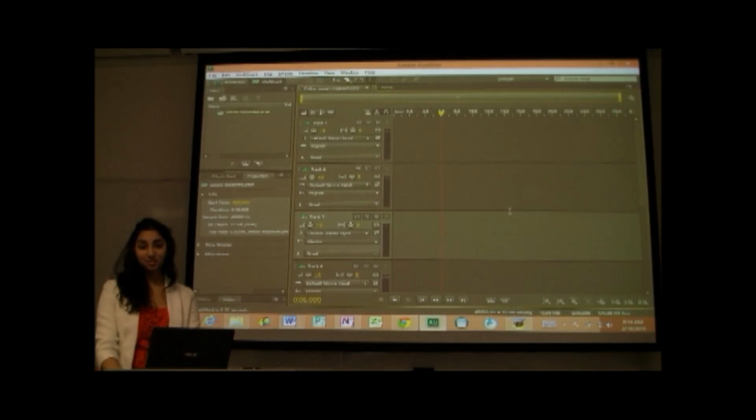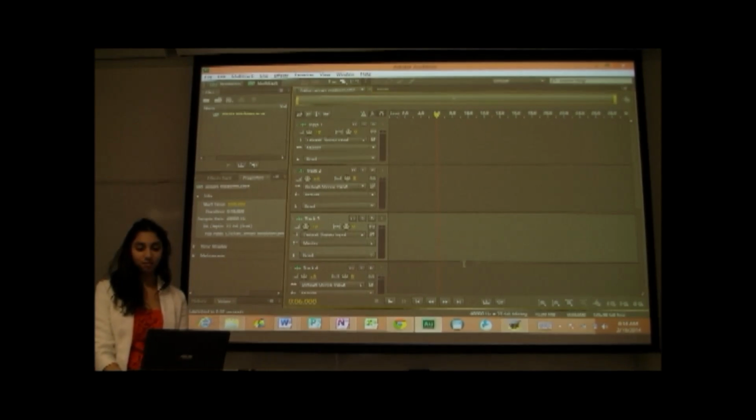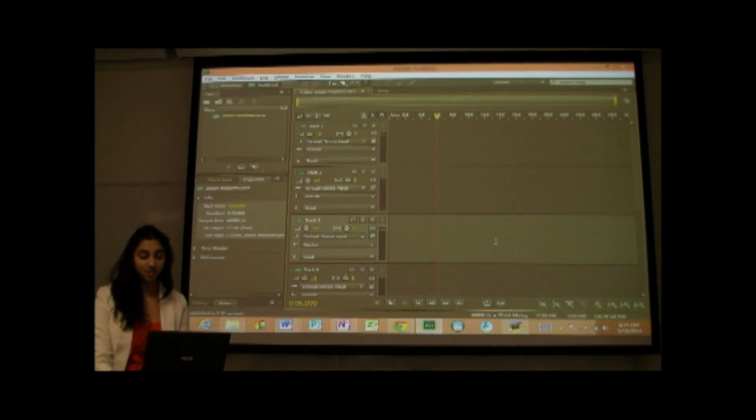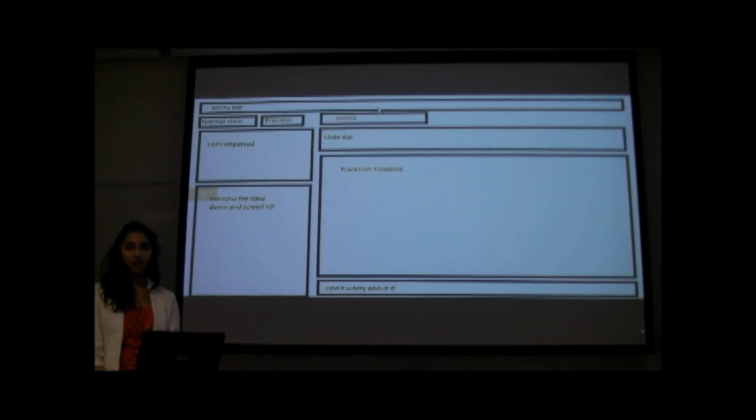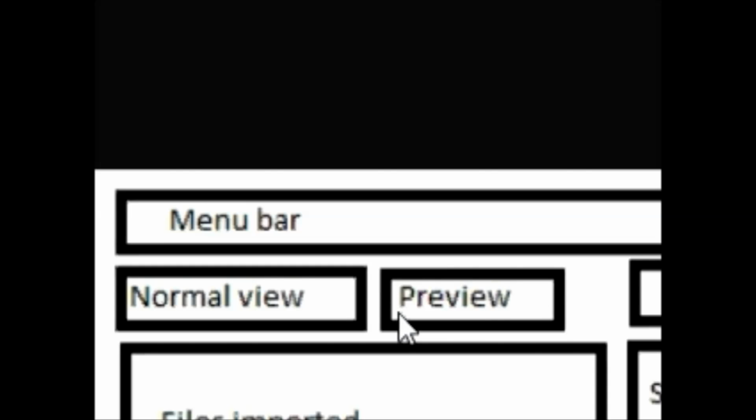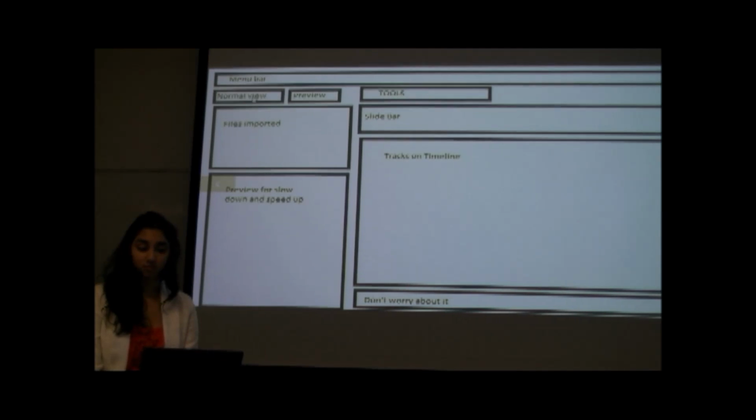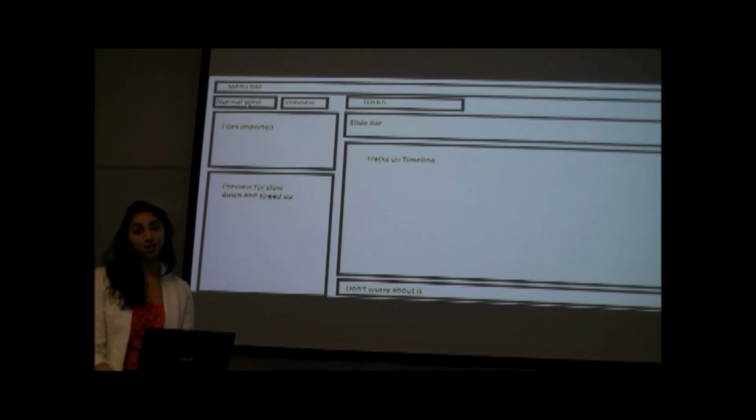So let's start by looking at the environments we're working with. Here's the layout. I did a simplified version to make it easier to understand. Alright, at the top we have our menu bar, where most menu bars are. Here's the preview section. It'll allow us to look at the edits that we make without making any of the edits permanent. This is the normal view. We'll be using the normal view to edit our voice clips.